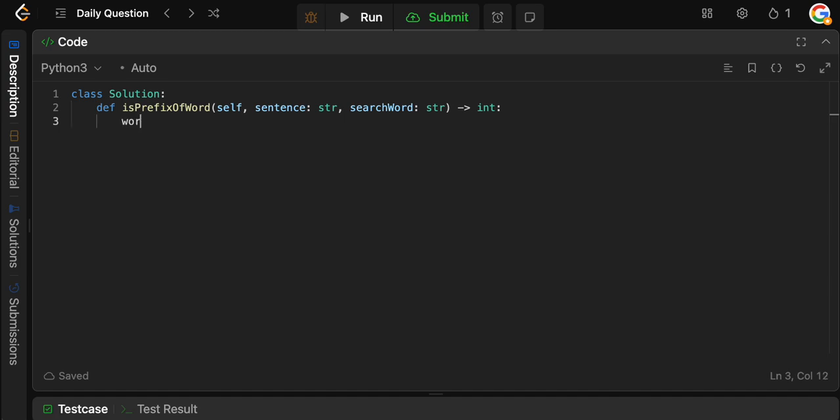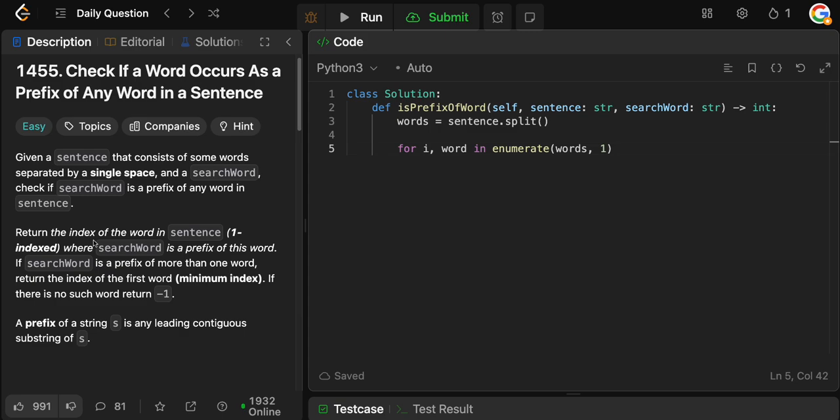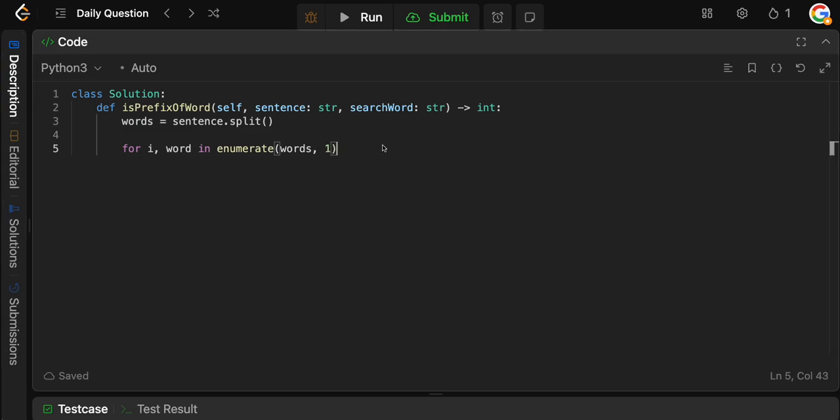So we want to split the words. So we're going to say words equals sentence.split. So this will split on the white space. And then we basically just want to check all of the words as we go along. So we're going to say for i, word in enumerate. So we want to go through with the index words. And we're going to start with one. Actually, I forgot to read it out, but basically, for some reason, they are one index instead of zero index. So that's why we start at one instead of zero.